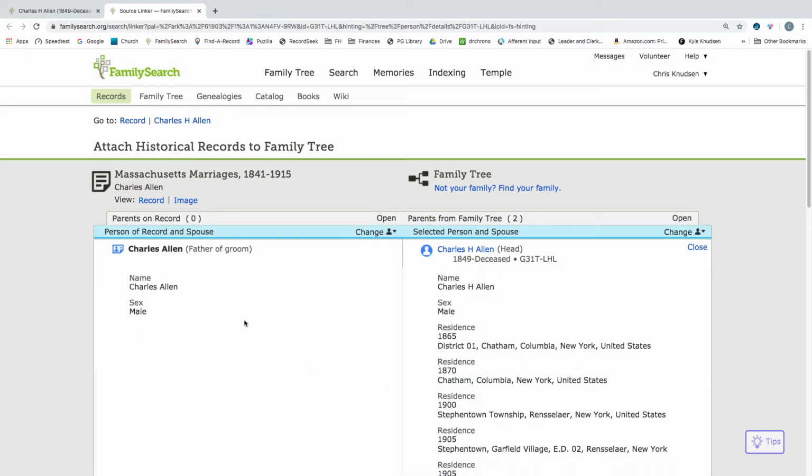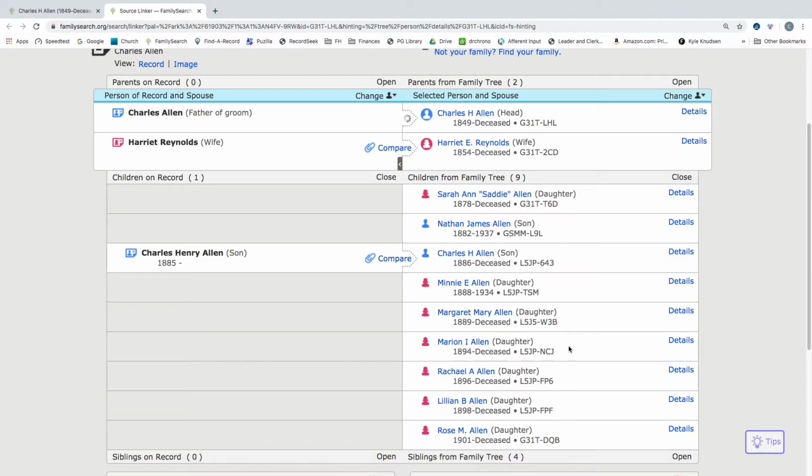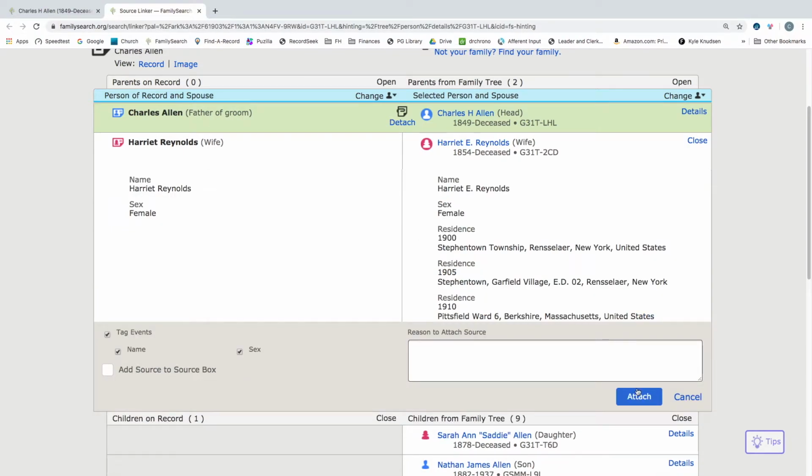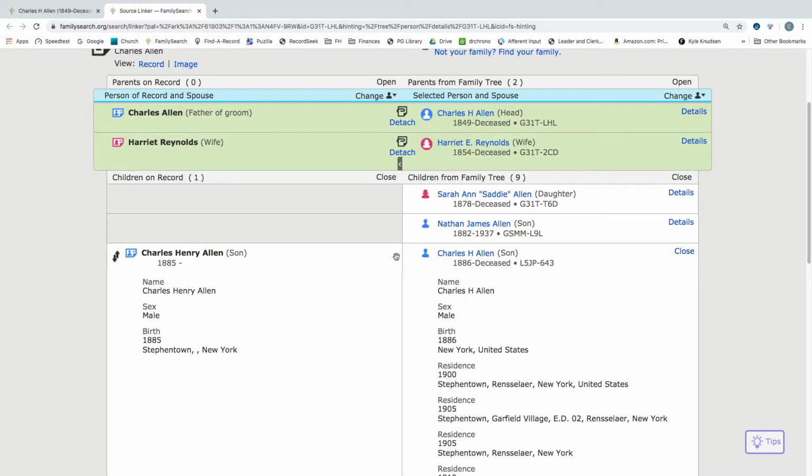So here we are attaching a marriage record, and this marriage record just shows that he's the father, so we're going to attach that to him. And there's the mother, and we're going to attach that to her. And we have the son, Charles Henry Allen, born in 1885, so we're pretty close to 1886. Compare. Now, we have a birthplace as Stephentown, New York. So because the birth is different, let's go ahead and make that change.